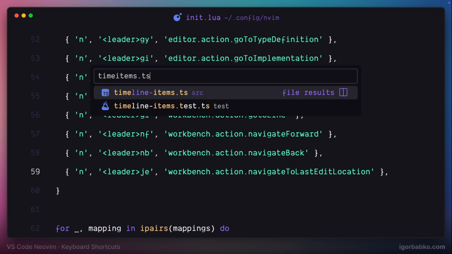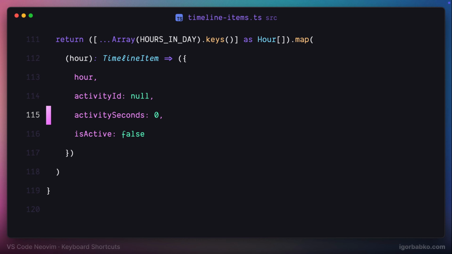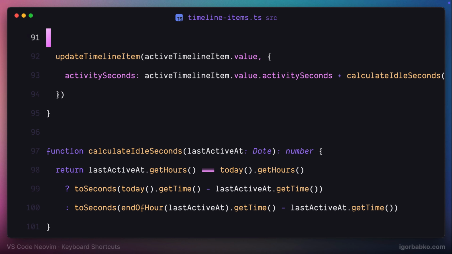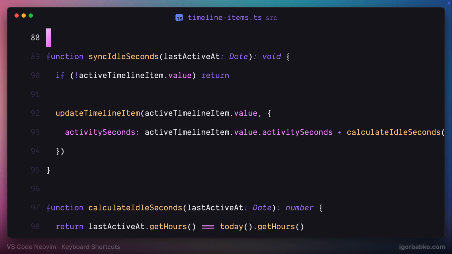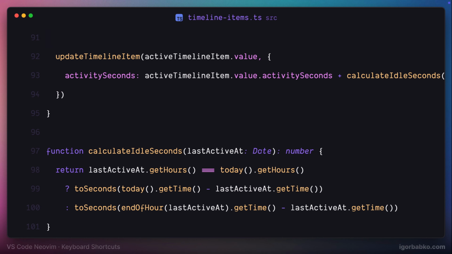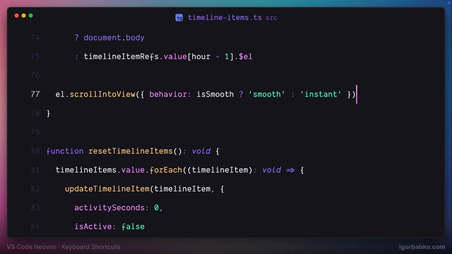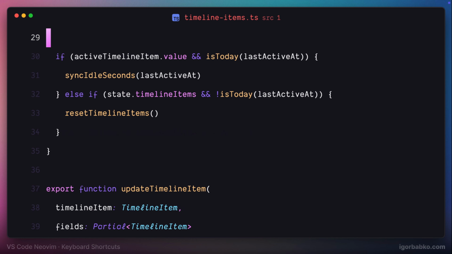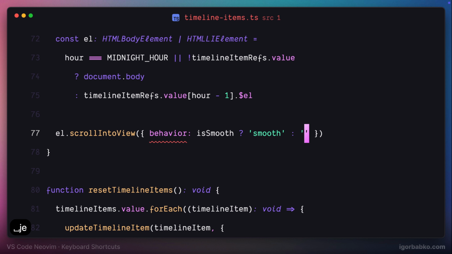Let's make one modification to this file, and then I'm going to jump away from this place. And then if I need to jump to the last location where I have modified the code, I'll press space J E. And right away my cursor gets moved to this particular position. Let's try it out one more time. Firstly, I'll make a modification, navigate away, and press space J E. And I'm right here at the place of my last modification.